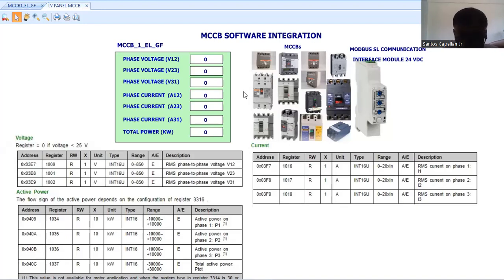As I said, you need to create a graphics presentation of the real-time values from a specific MCCB. So let's say this is MCCB number 1. Now, in motor control centers, maybe you have several MCCBs. So let's say I'm talking about one specific MCCB, which is MCCB 1, electrical room ground floor. Then this will be my MCCB software integration.